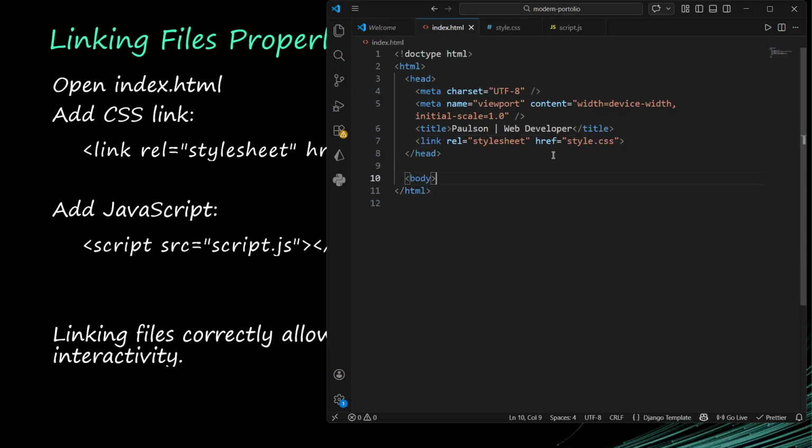All right. So then after this, we are going to have our body section, and at the end of our body section, we are going to import or link. Sorry, I'm used to importing, and in advanced JavaScript we import. So we are going to link the JavaScript. Okay, we are going to link the JavaScript. I would close it.